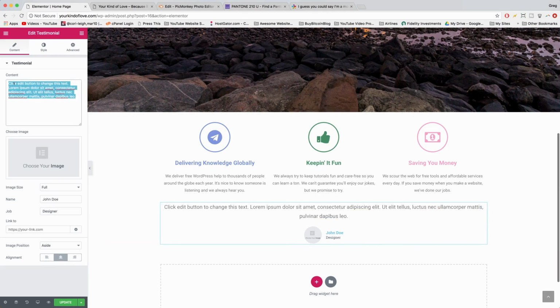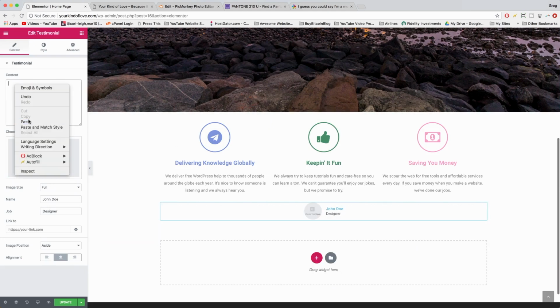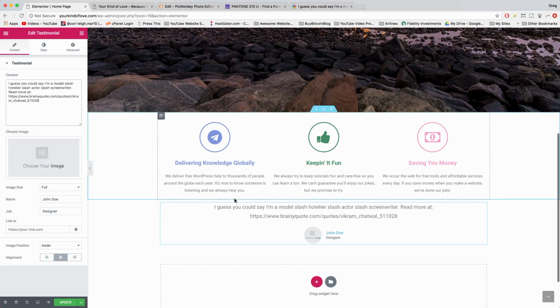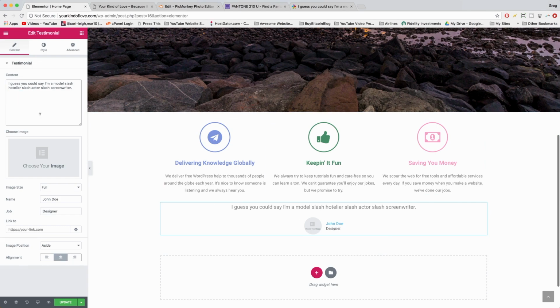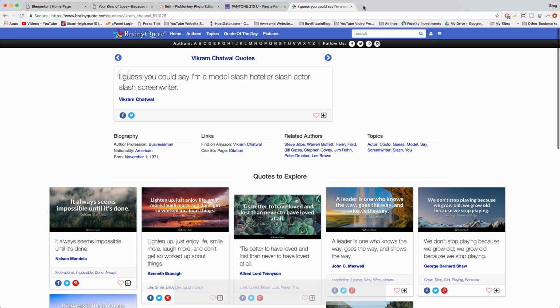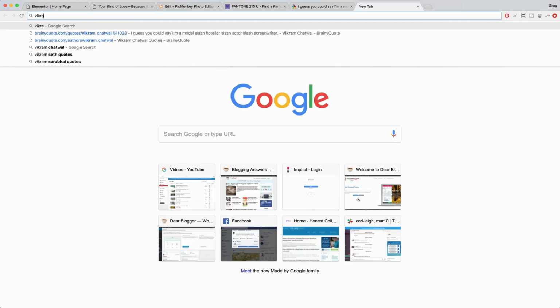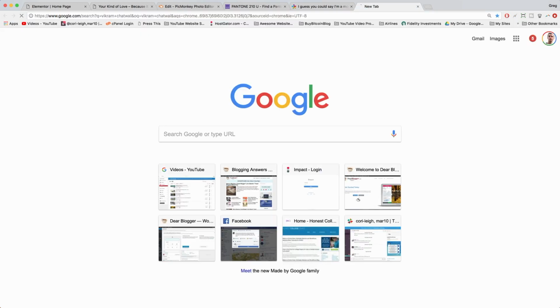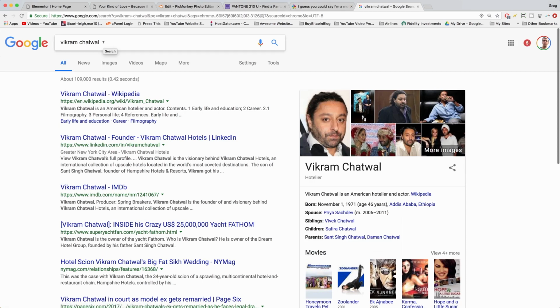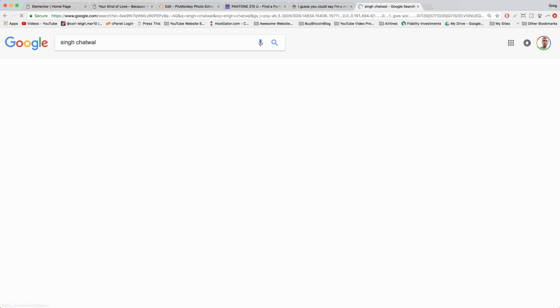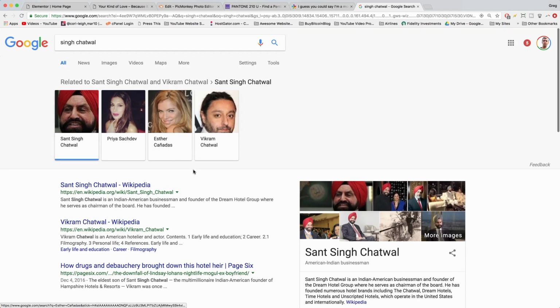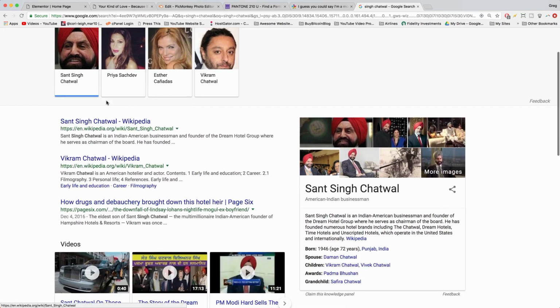So that's pretty cool. We'll just delete it, and there we go. I thought that quote was pretty awesome. We're just going to delete the brainy quote credit. And now we can get a picture of Mr. Chatwal himself for the quote. Oh my gosh, I didn't realize that was his son. We want the father. That's what I try to do. And we want his quotes.